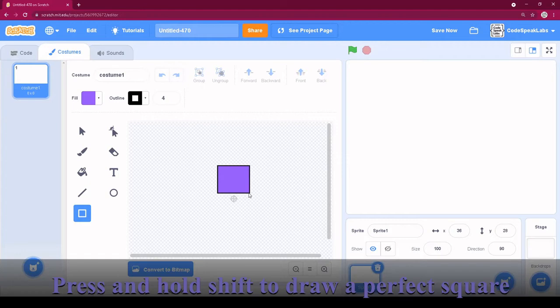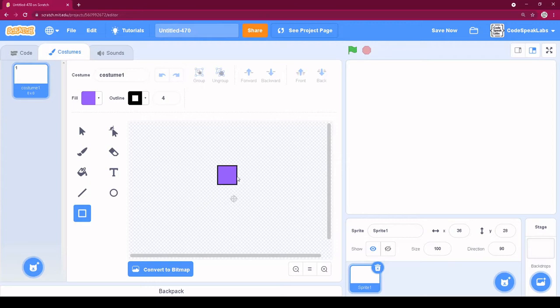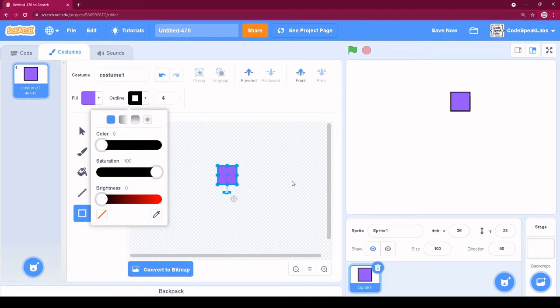And quick tip, if you hold Shift on your keyboard, Shift, you can make sure that it's a very straight and perfect square. Alright, I think I'm going to make it a bit smaller like that. Yes, perfect. Then, friends, I can click on outline to change the outline of this square.